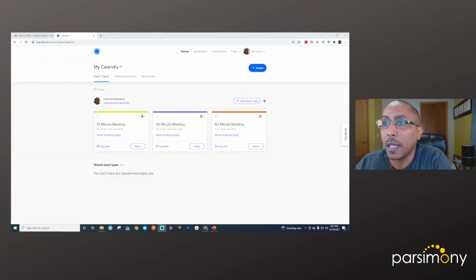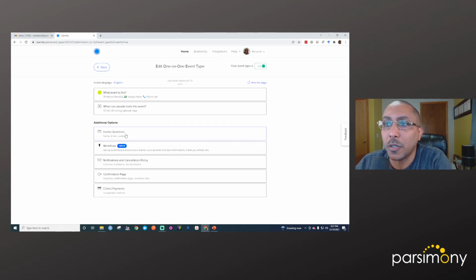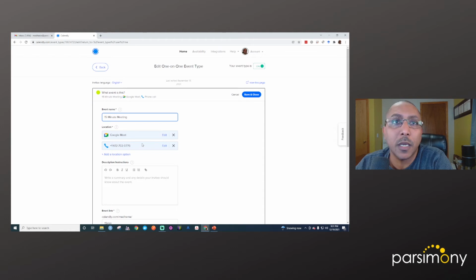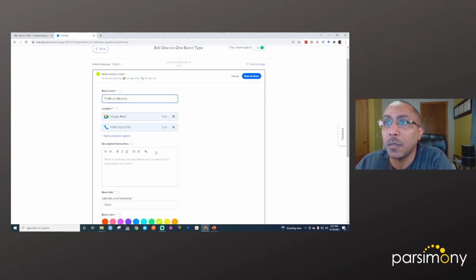And on my end, on the Calendly account, I can specify the types of meetings I want people to be able to schedule, the duration of those meetings. I can specify questions that I want them to be able to answer in advance of the meeting. And then I can link up this account to my Google Calendar, to my Zoom account, so that it's able to set those up automatically without me having to manually do any of that stuff.